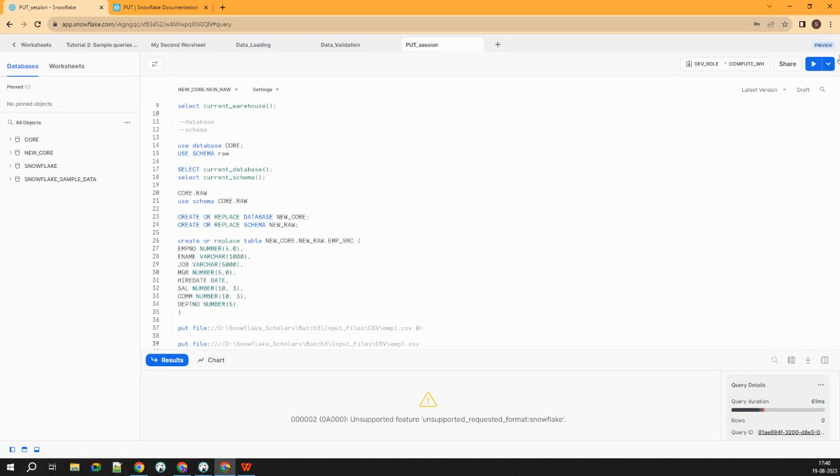Let me show you that file as well. I'll try to open it. Next, after the put file, give a space here, then at the rate, and you represent the stage with the at-the-rate symbol. I'm trying to load it into the user stage, so the tilde symbol. Let me execute this command here.